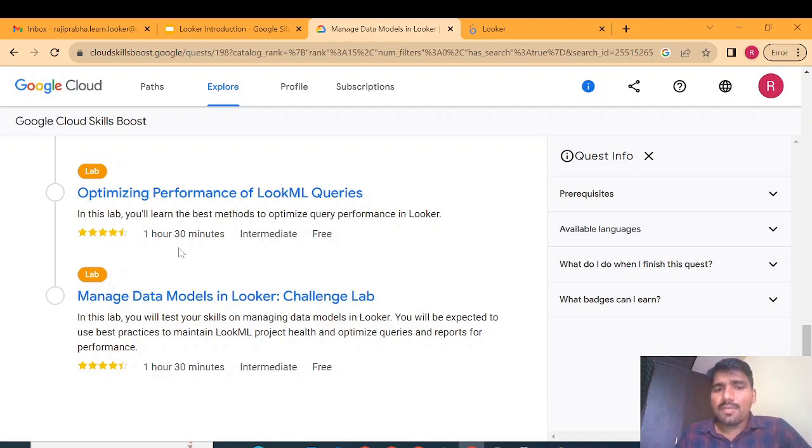But if every lab is expired, if you don't have any labs left, you can create one more Gmail account and register yourself inside the Google Cloud Skill Boost application. From that Gmail also you can practice 1,000 hours. Okay, so let me repeat again what we have discussed here.